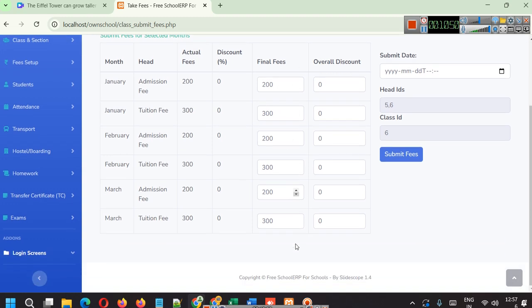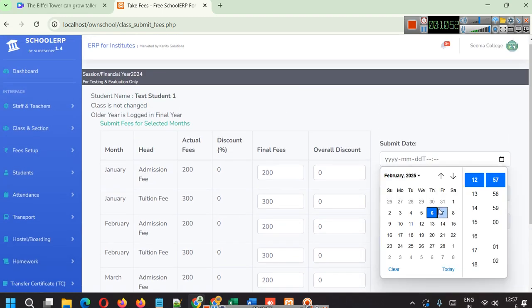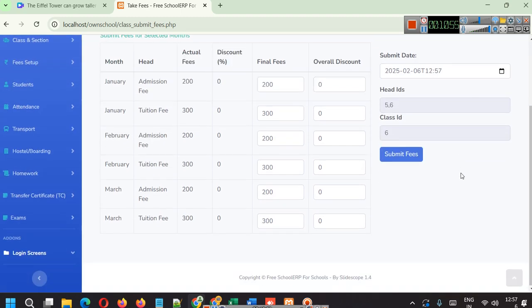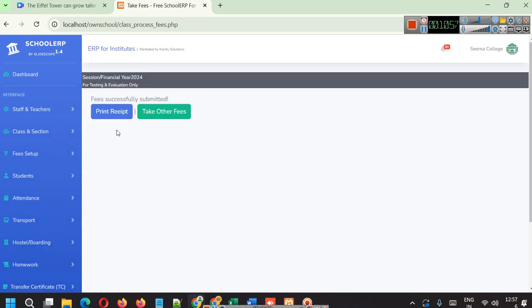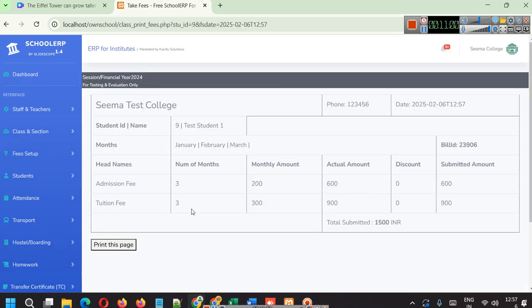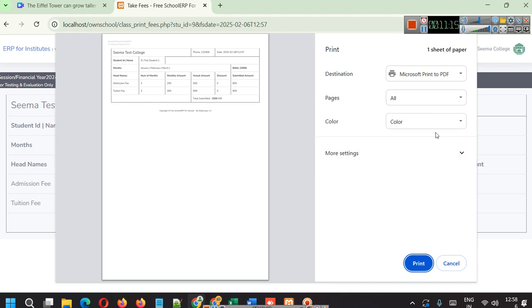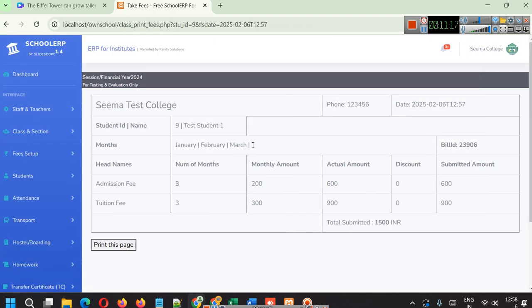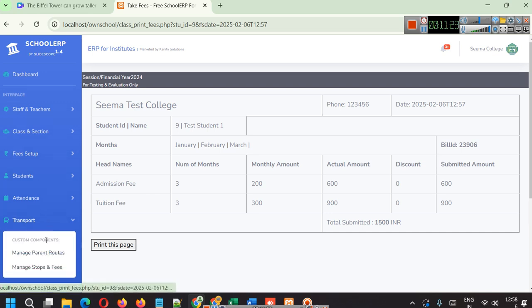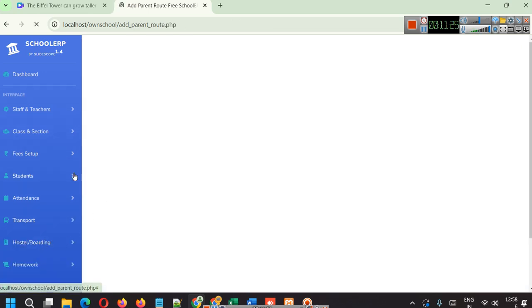Their final fee is here, and their submit date and time you will see here, and you will simply submit fee. You can print the fees. So you will see they have submitted admission fee of 3 months, they have submitted tuition fee of 3 months, and this is their submitted amount. And your college receipt, you can print this receipt also, and if you have a printer connected, this will be printed. This is a simple operation. Similarly, you have option to manage your transport routes also.